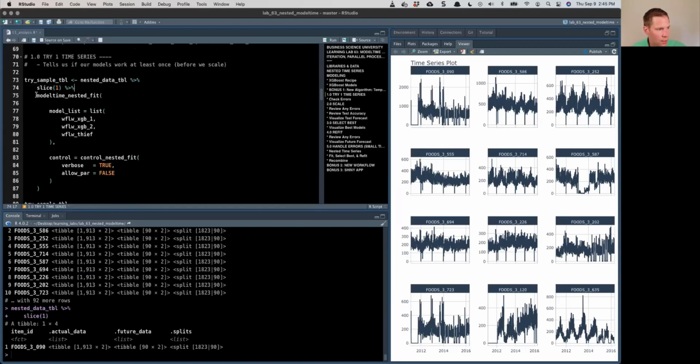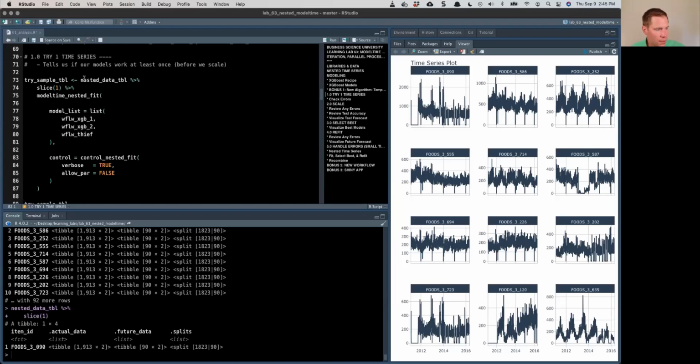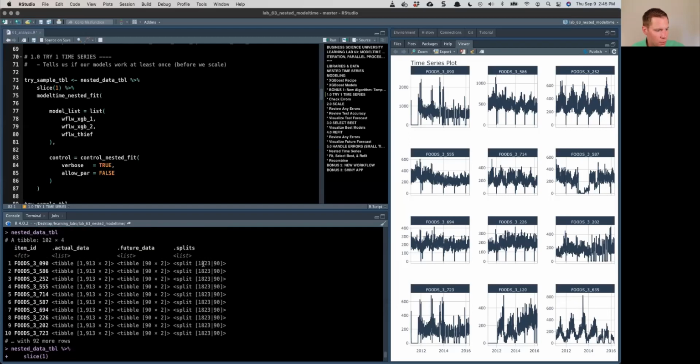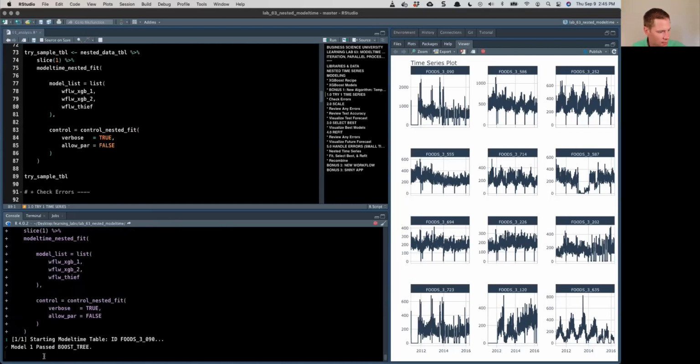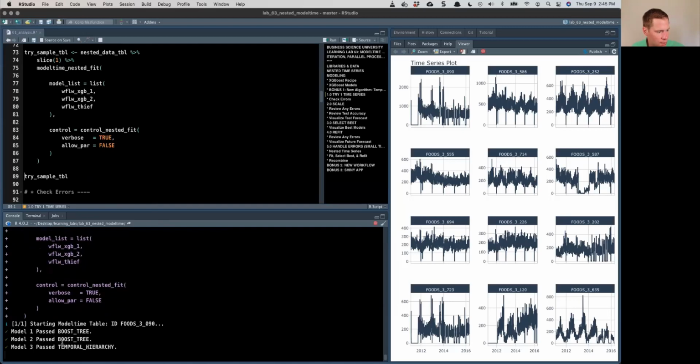And then I'm going to run the first function that you need to be aware of today, which is called modeltime_nested_fit. What this is going to do is fit our models, which I've included a list of in here, and it's going to fit all 3 of these models to the training data and forecast on the testing. So let's run this. We're going to see that it's starting. I have it set to verbose equals true, so you can see it's spitting out some information here, and it should be finishing up directly.